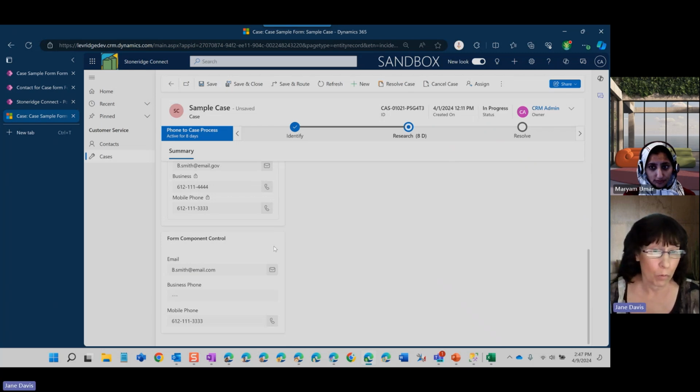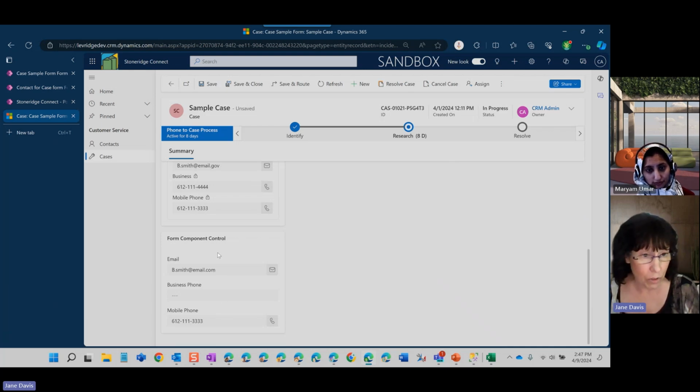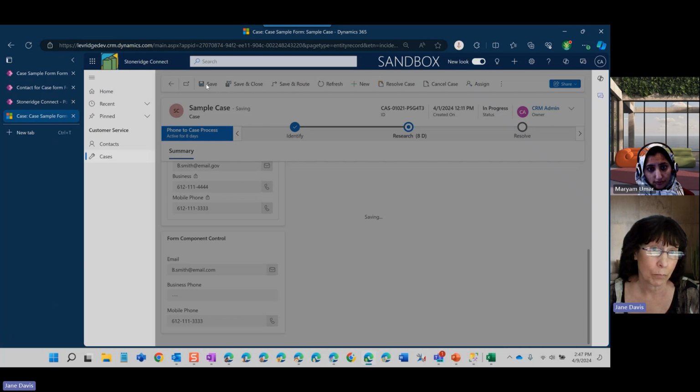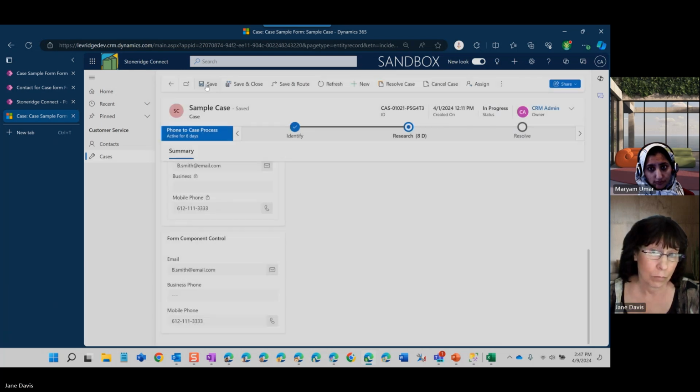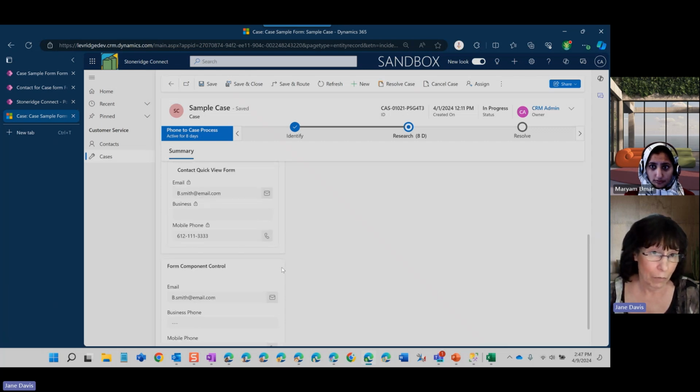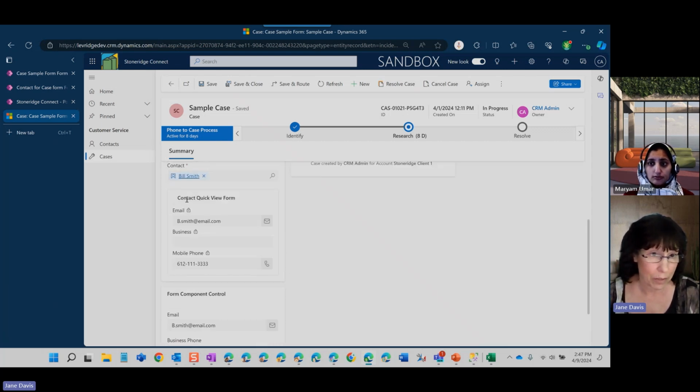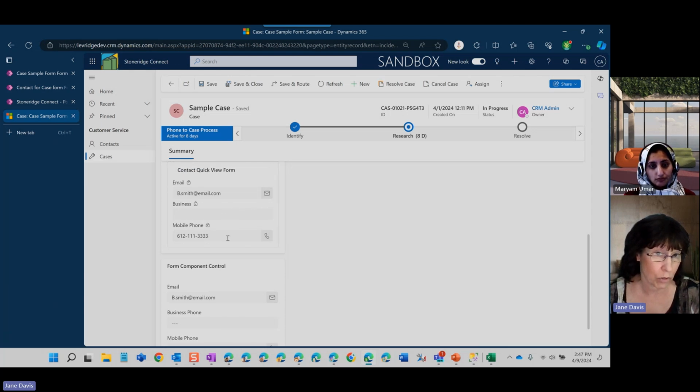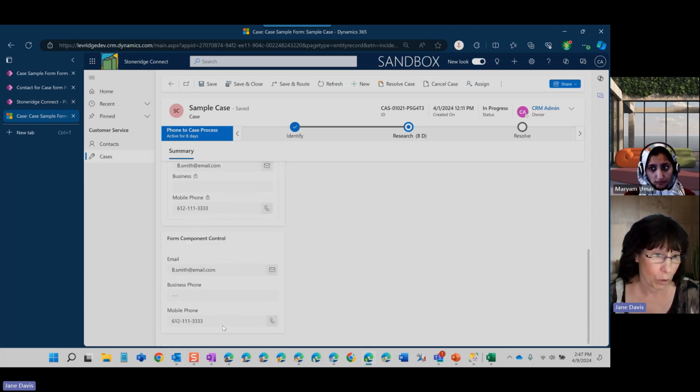Okay. And then the important thing to understand is that the changes you just made to this contact in this contact form have not been saved to the contact yet, have not been written to your database until you actually save this case. So I'm just going to click save up here. Okay, now it is saved to the contact form. And one way to tell that it's saved is because it actually updated the information that this quick view form is showing you, which is read only, but you can see that it now reflects those changes that we just made in the form component control.